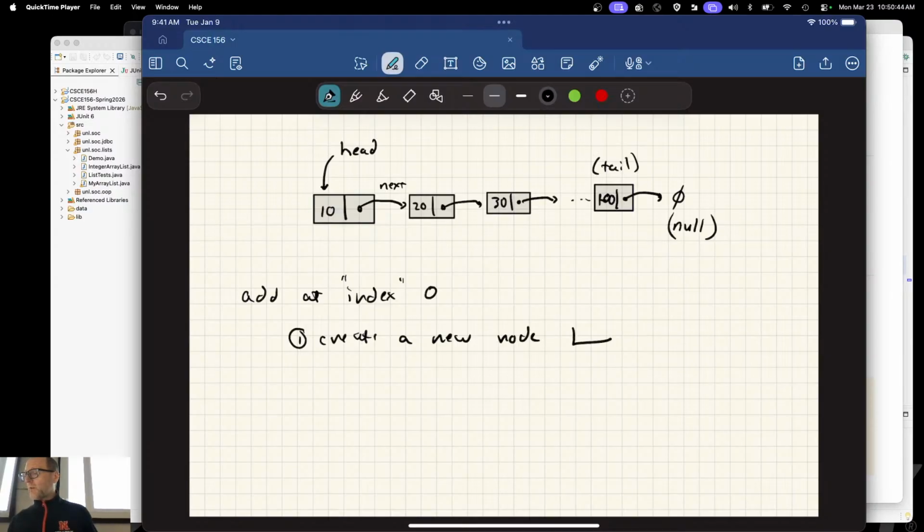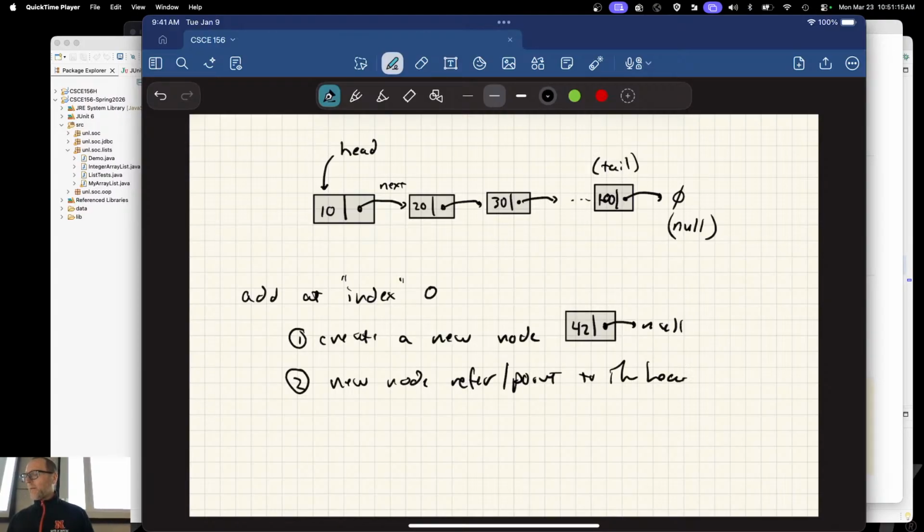So suppose that I've created that node here. Need to close my gap there. Come on, there we go. 42, okay? Now initially 42 is pointing to null, right? Because I just created it, okay? Step 2, what would I do to add it to the beginning of the list? I would make the new node refer or point to the head.